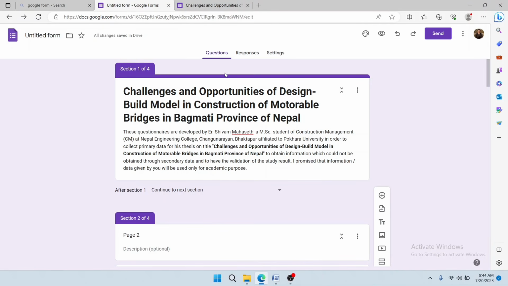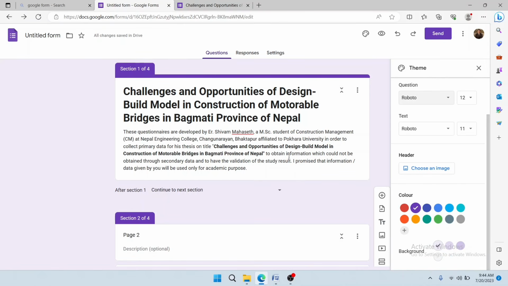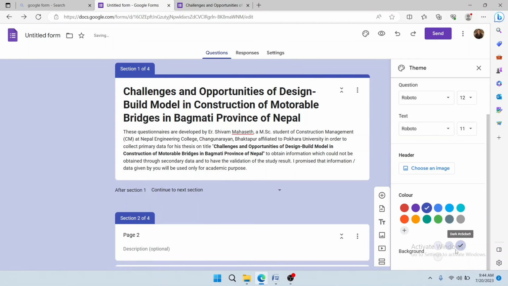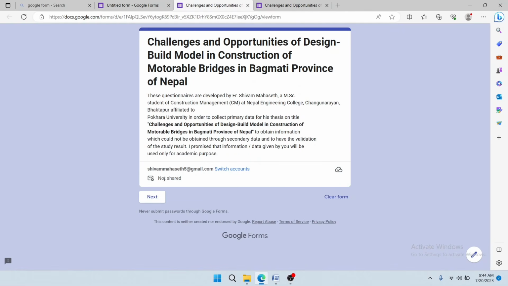And for changing the theme you have to click here, customize theme, and suppose you want to change the font type, then you can choose from here. This is the text style for the question text, and this is for the header. And if you want to change this color, then you can choose from here in this way, and the background you can also change in this way. So go to preview, previewing your work.